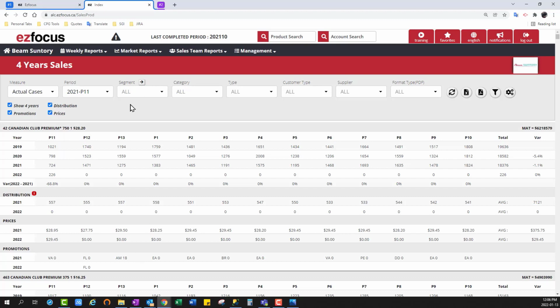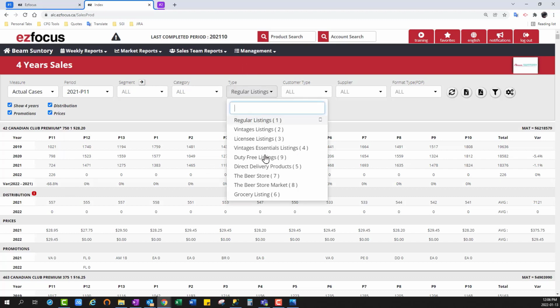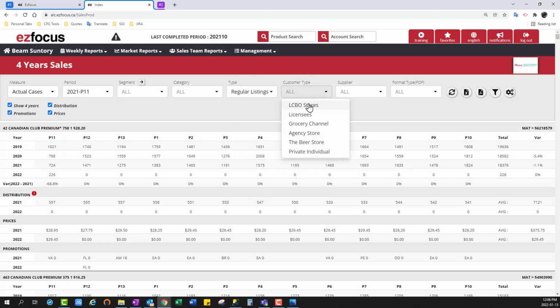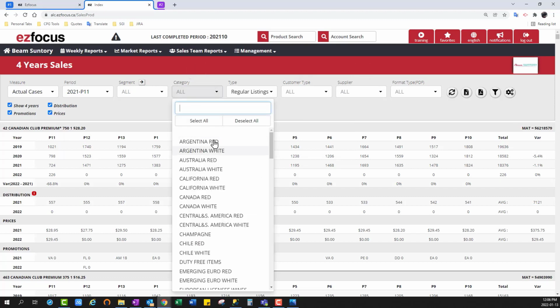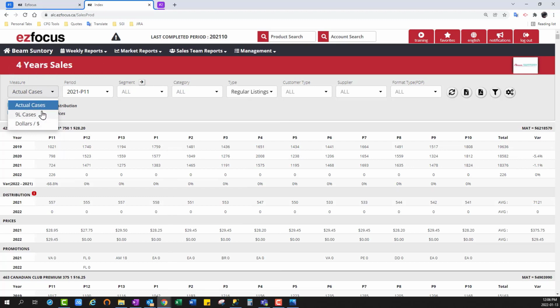Now, if you wanted to look comparatively at brands in a category, you could do that as well. You can do things like filter on listing types or customer types. You can do things like show me a category. So if you pick one category, then it will bring in all of the brands of that category versus just your brands that load as a default. And of course I can toggle between the different measures as well if I like.